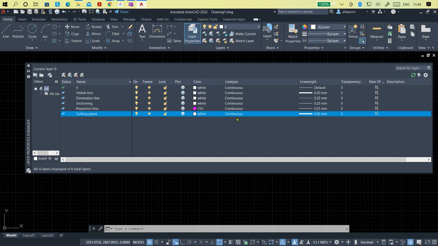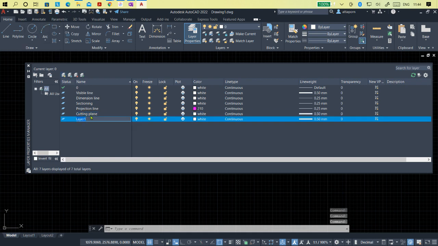Sometimes in the JIS standard, the cutting plane has a thick continuous line at both ends. Do you remember? But in the middle of that, we can use the center line instead. Okay, so this one is the cutting plane. After that, maybe dash line or hidden line.